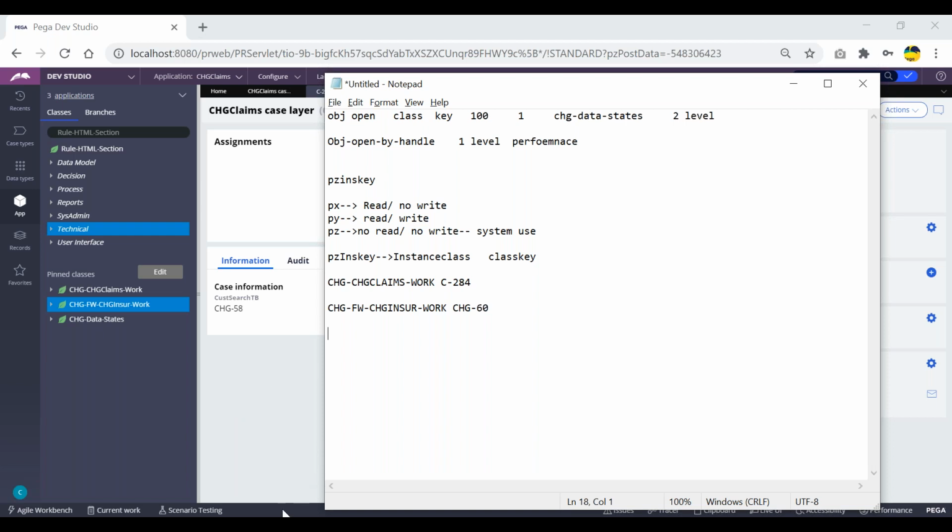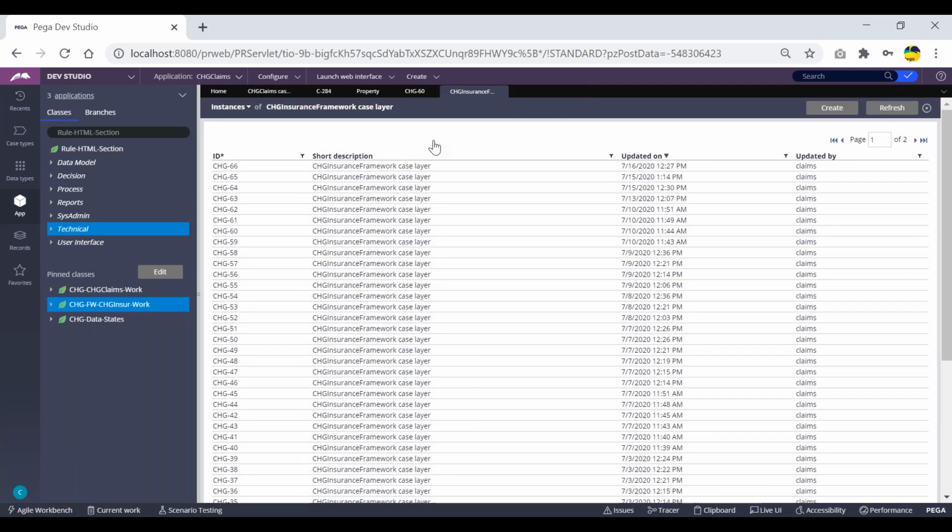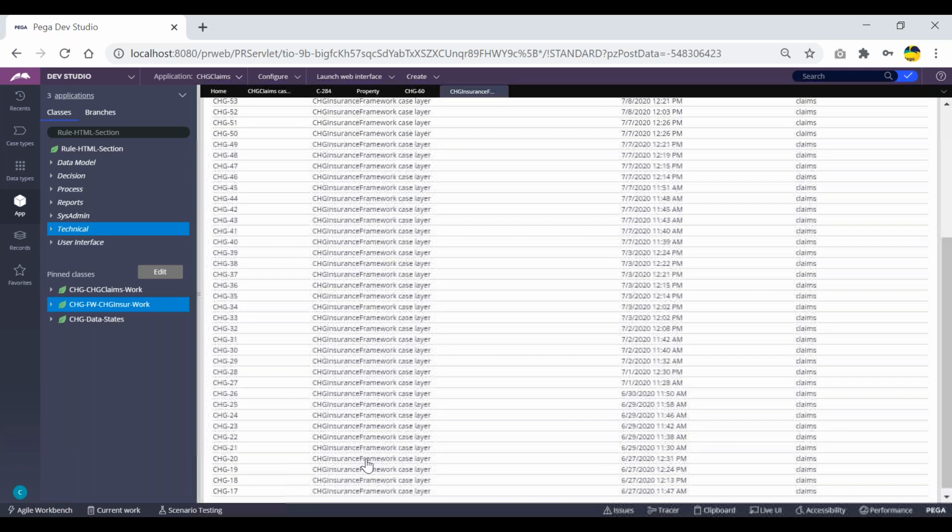So it should be creating a new record in the database table with the PYID and PZPVStream blob data. Once it is creating a new record, it should be considered as an instance in the PRPC also. So if I click on this, what are all the records? What are the number of records we have in the table? Those will be created as that many instances.